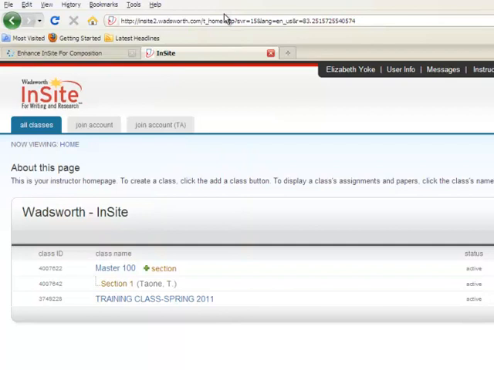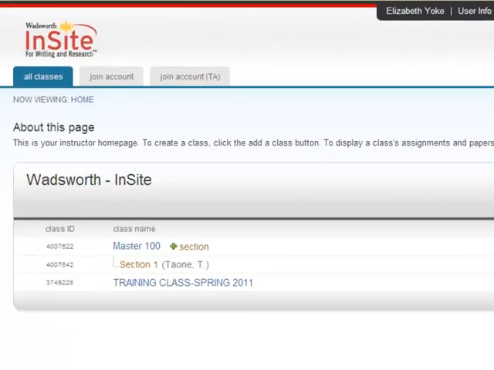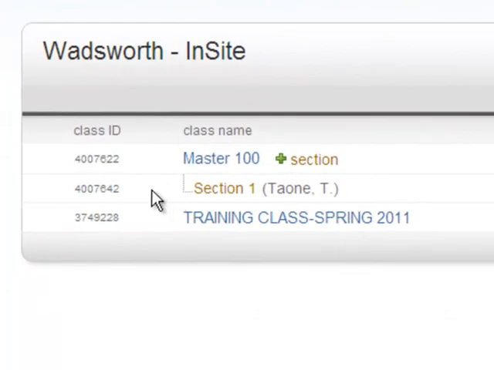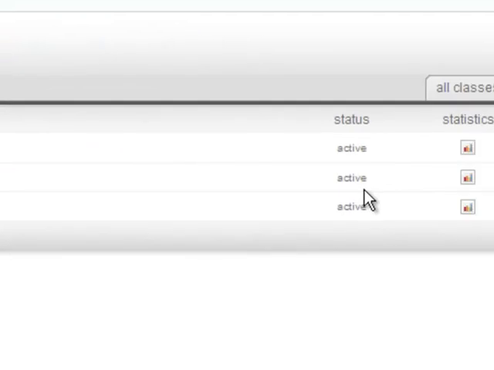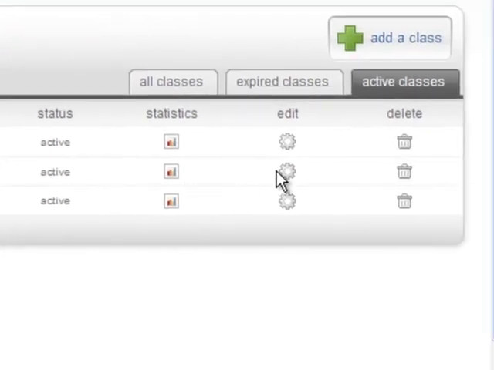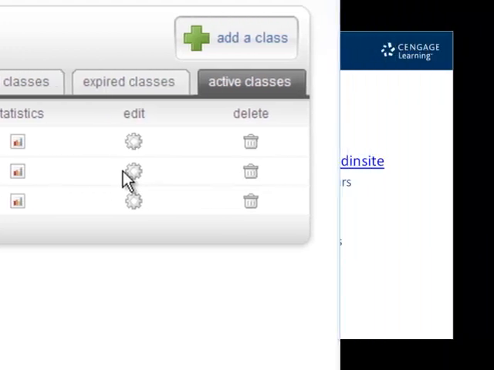You may retrieve the class ID and enrollment password information from the instructor homepage. The class ID is listed next to the section name, and you may retrieve the password by selecting the edit icon next to the section.